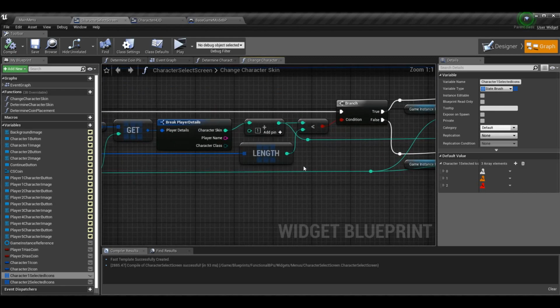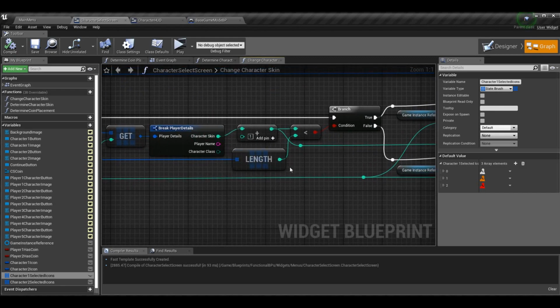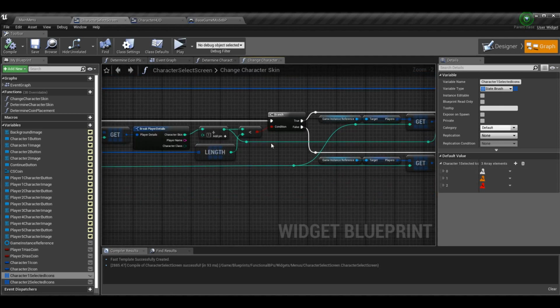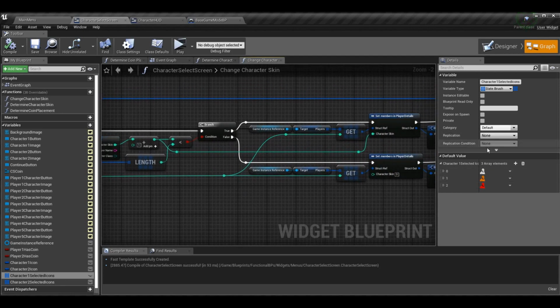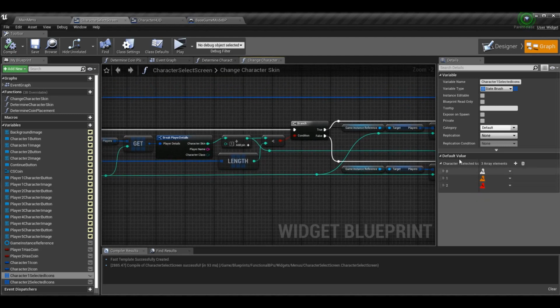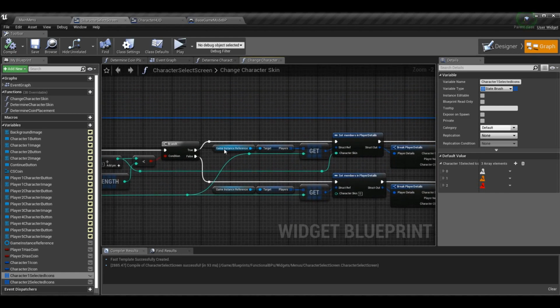Okay? We say, if we add 1 to the current character skin, is it less than the length of the array? If it is less than the length of the array, our character skin +1, so we'll have 1 right now. If it is less than that, which it is, because the length right now is 3. 1, 2, 3. And I know it's weird that the indices are 0, 1, 2, and the length is actual number, but that's how it works. So anyway, if it's less than it, and it is, we have 0 plus 1 is 1. 1 is less than 3. So it is less than that.